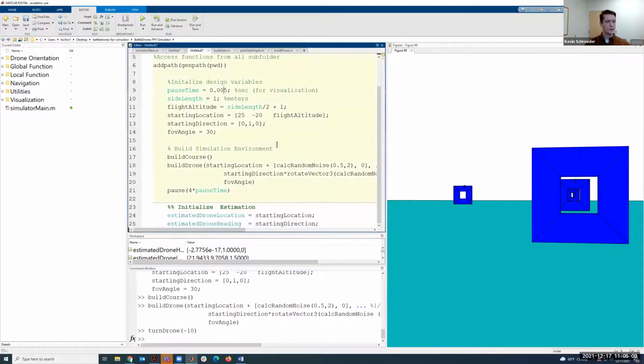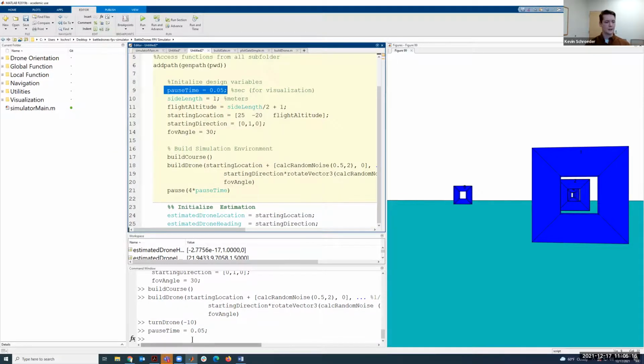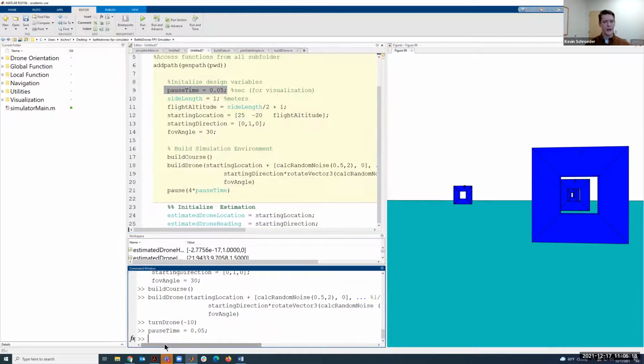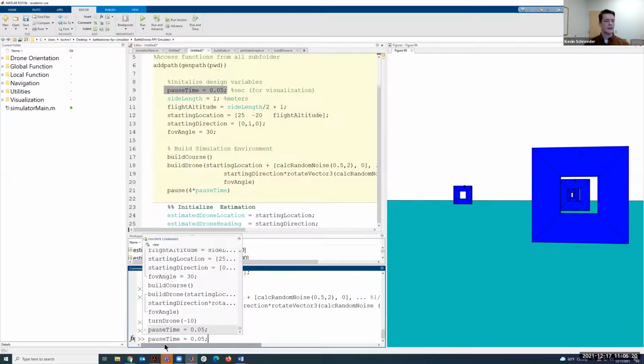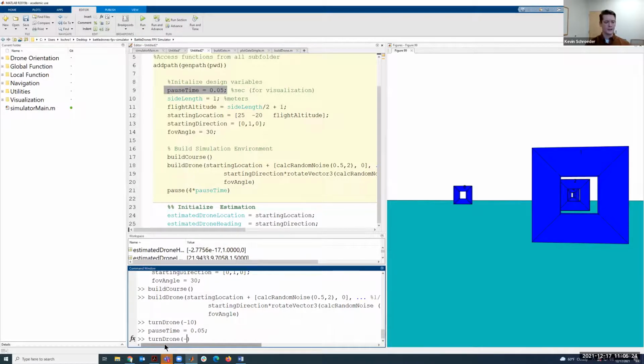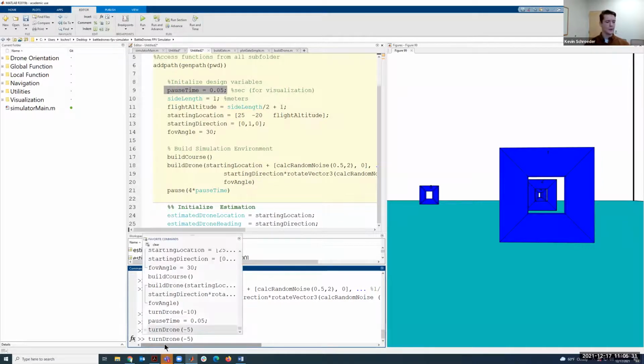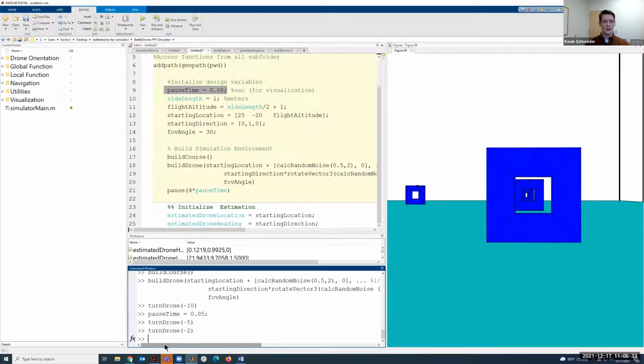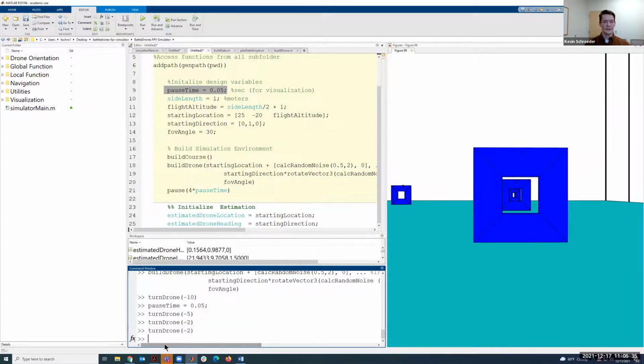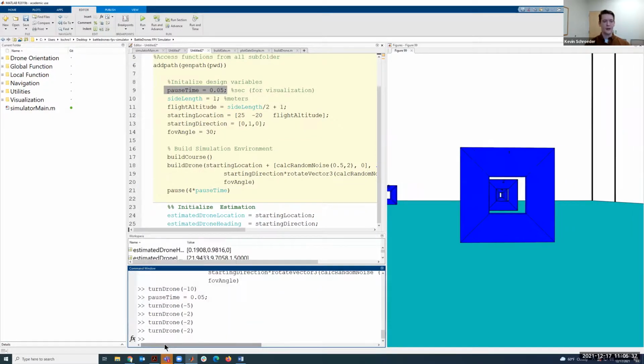Let's go ahead and slow down my visualization a bit so that as we walk through it, it's not quite as fast. So we'll change our pause time. That's how fast the frame rates update. And let's do that again. Let's turn -5 degrees. There you go. You can see it's a little bit choppier. We want to do this until the drone gate is roughly dead center, so we're going to just keep turning. Okay, that looks pretty good.